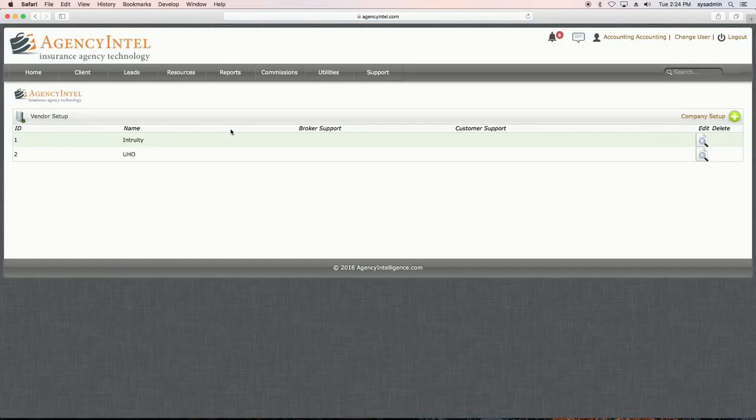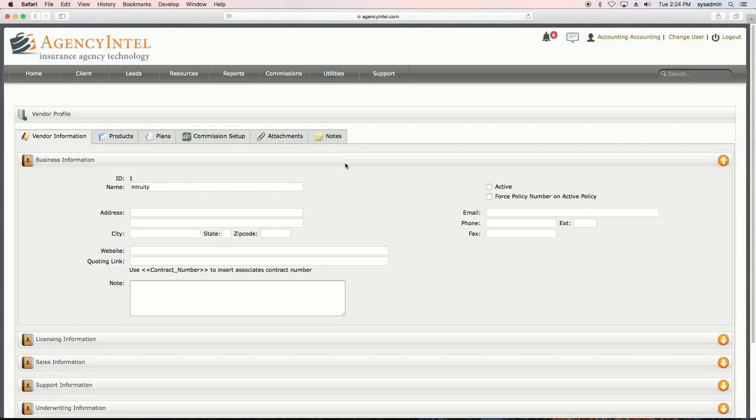The vendor setup is exactly that. This is where your vendors are located, not your associates, not your affiliated companies. These are the vendors that you are selling their products or promoting their plans. We go into their record or create a new one with the green plus located in the upper right hand corner as always. Then we define the name and the business address, city, state, zip code. We can put their website, their quoting link, and any pertinent notes.